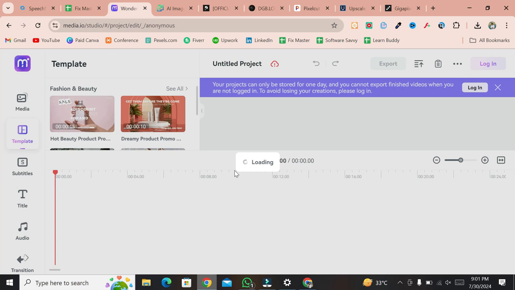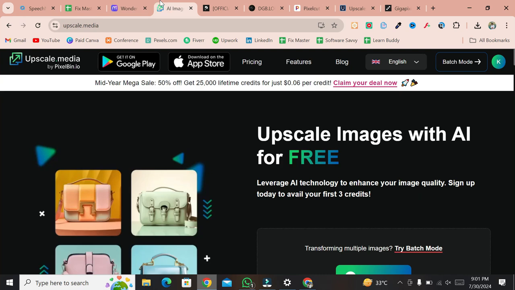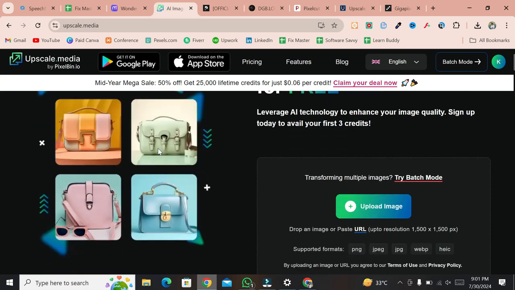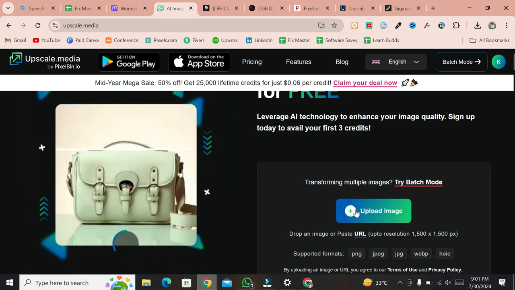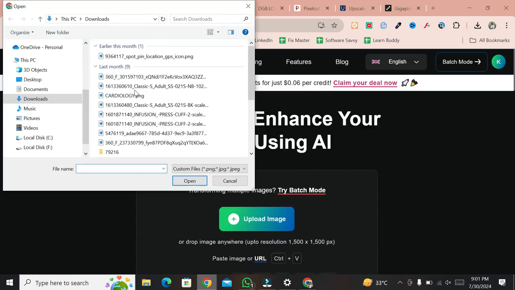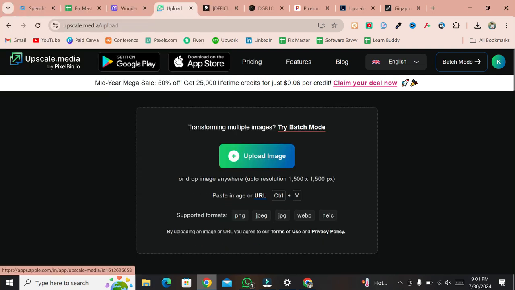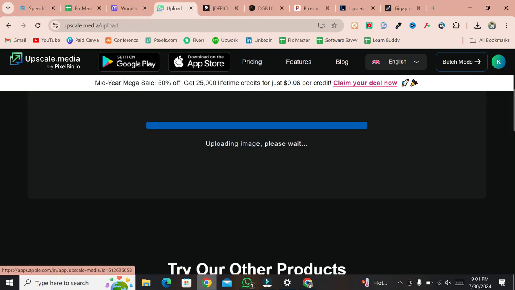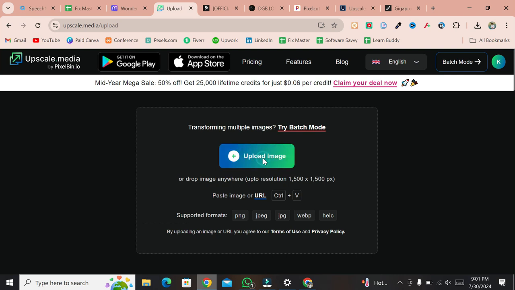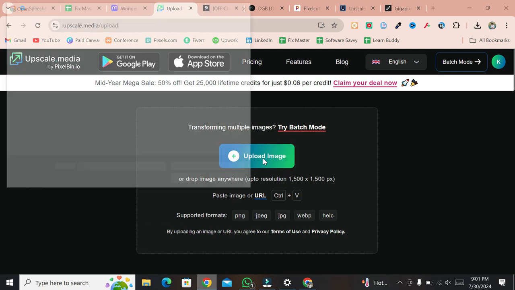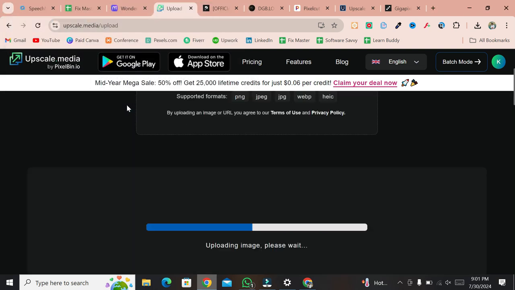Next, we have Upscale.media. While it's fast and allows you to scale 10 images per day for free, the quality isn't the best. It's better than Media.io, but still not impressive. Upscale.media stands out for its speed, allowing you to upscale up to 10 images per day without paying. However, the quality of the upscaled images is average at best. The results are better than Media.io, but they still lack the sharpness and detail you might need for high-quality projects.